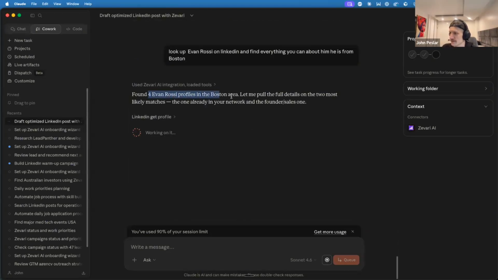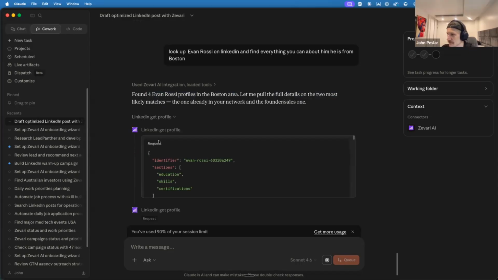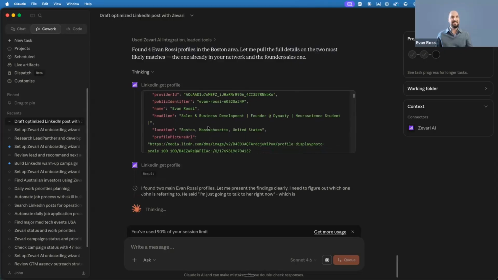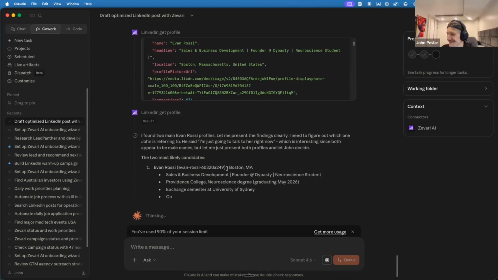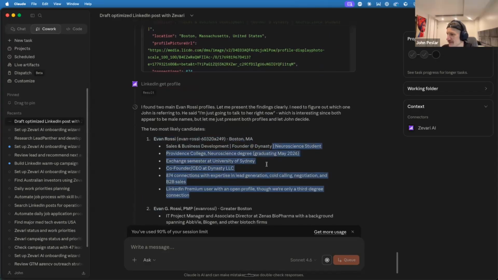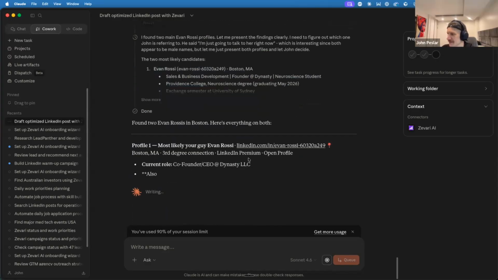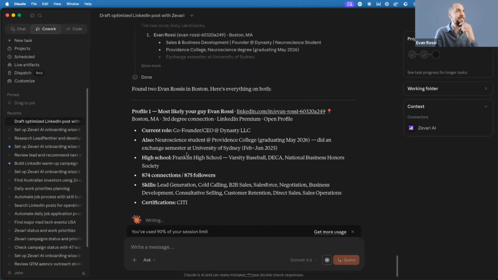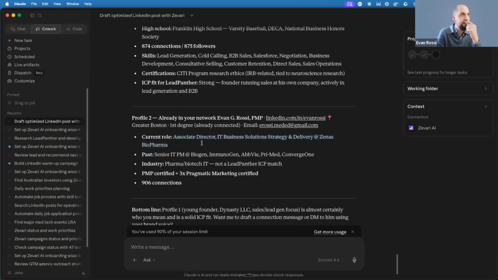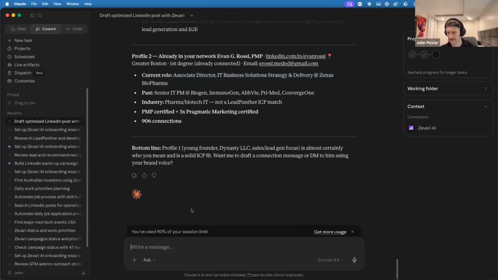Found 4 Evan Rossies in the Boston area. Let me pull the full details on the 2 most likely matches. That's good to know, I didn't know there were 3 others. Are you a founder? This is a founder, Evan. Nope, that's not you. Interesting. There's Evan G. Rossi, that's PMP. That's it right there. Yep, there we go.